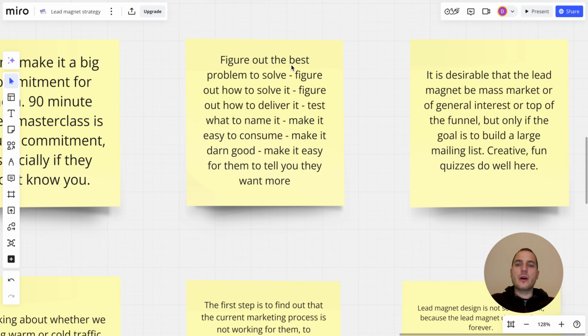So you need to figure out what's the best problem to solve. In this situation, it's the LinkedIn profile optimization. How to solve it? You can solve it via checklist, via templates, via free course, or all three together. How to deliver it and package it is basically the same. Test what to name it. I already gave you a formula. Make it easy to consume. So please, no 150 pages ebooks. Make it darn good and make it easy for them to tell you they want more.